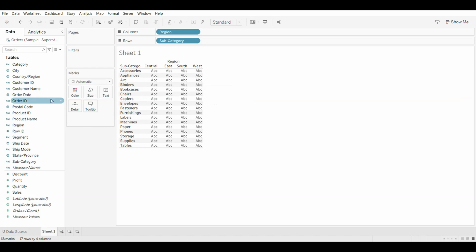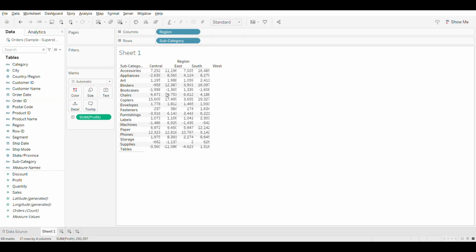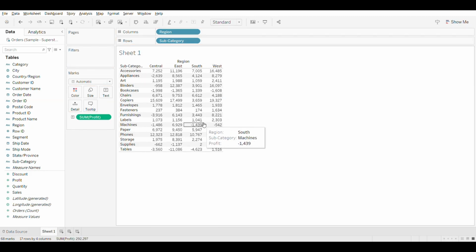As you can see, the profit we will drag into the text. You can drag it here also and you can directly put it here. So yeah, now we have the value. Now it's time to put it in the colors and everything.